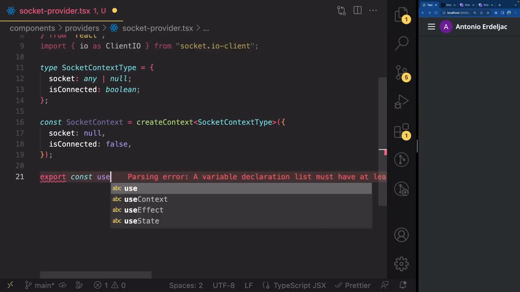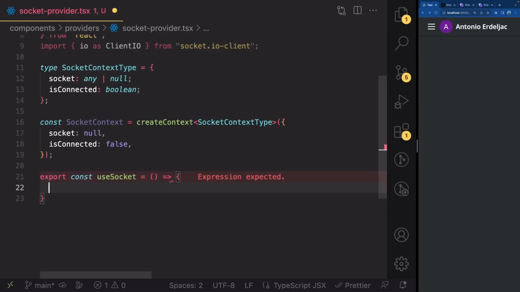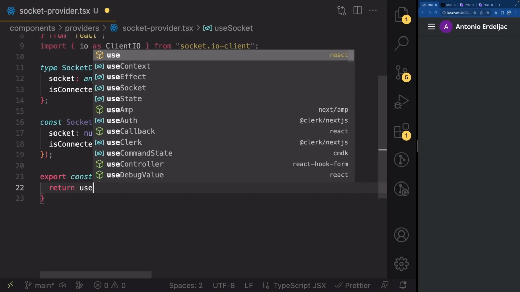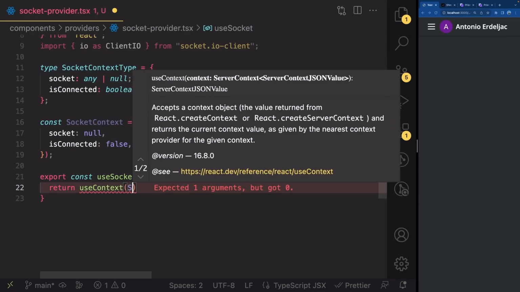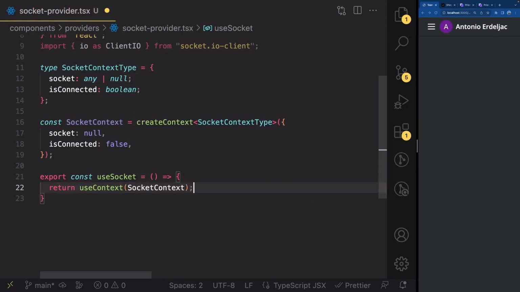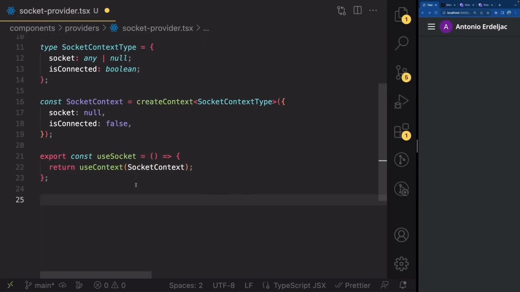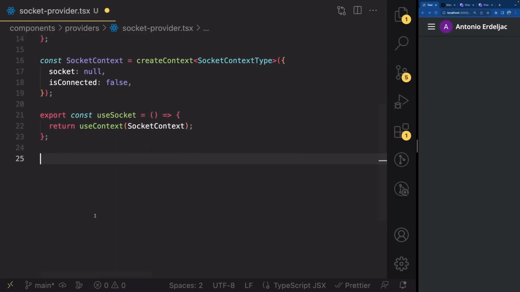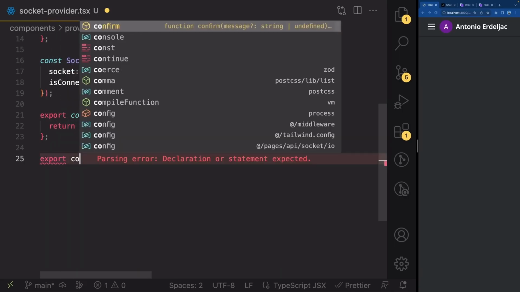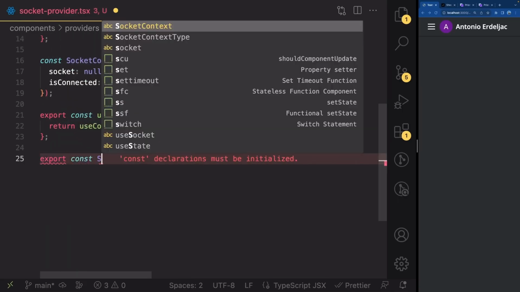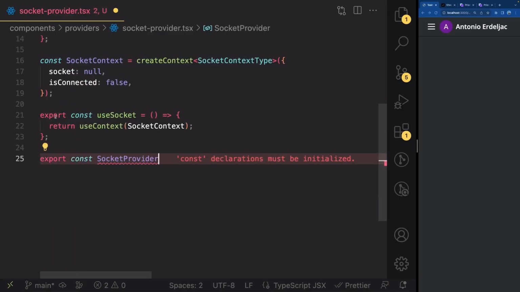Now let's go ahead and export a hook where we are going to use this context. So export const useSocket is an arrow function which just returns useContext, passing the SocketContext, like this. Great. And now let's actually write the SocketProvider. So go ahead and write export const SocketProvider. Just make sure you export this constant as well as this one.